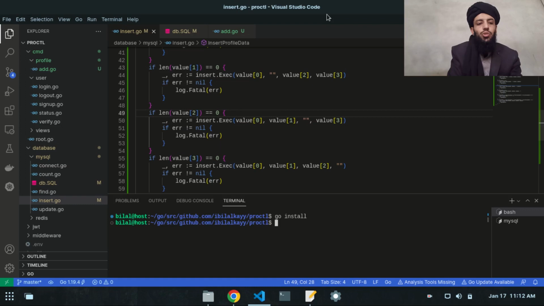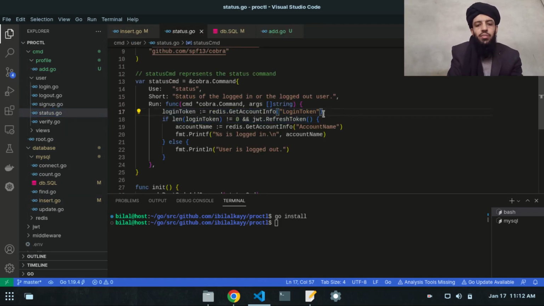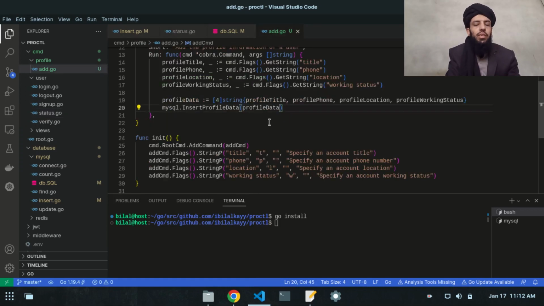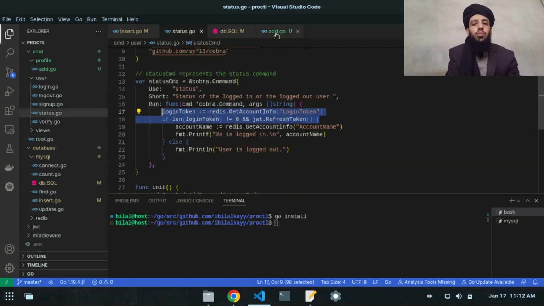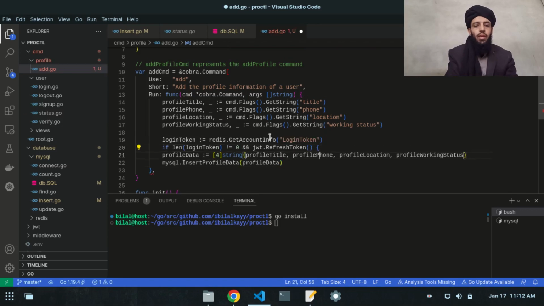There is one thing that I need to show you. Let's go to the status of go file, and inside this file, as you can see, this is the code that I have written. What this code does is make sure that the user is logged in or not. If the user is logged in, then a user can add the profile details into his account. If the user is not logged in, then it will not allow that user to add the data. So I need to put this condition also so that it will work properly.